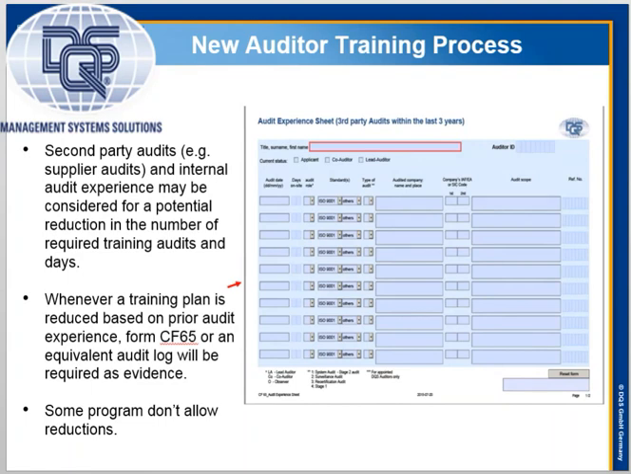Whenever a training plan is reduced, corporate form CF65 or an equivalent audit log must be presented as evidence that the training plan can be reduced based on audit experience. You should note that there are some programs that do not allow any reduction in training plans.